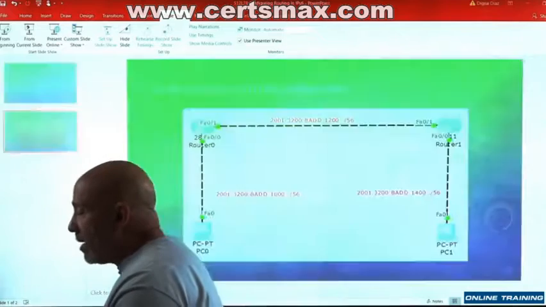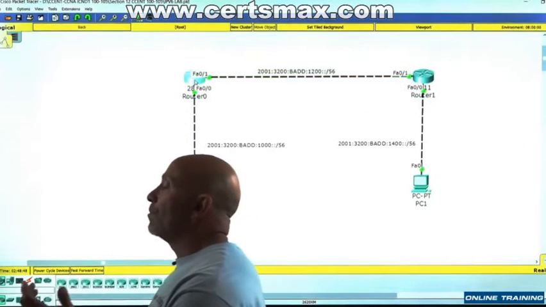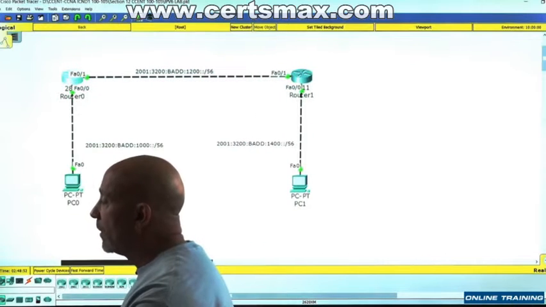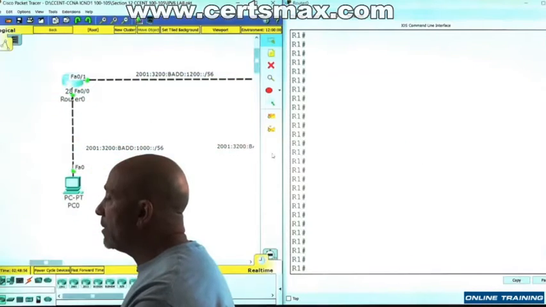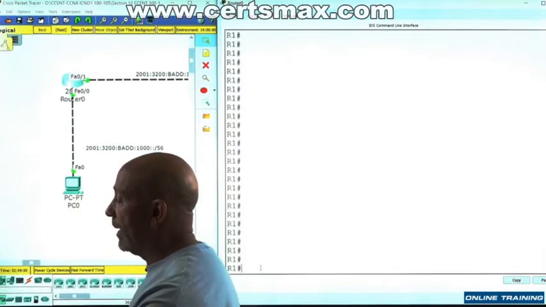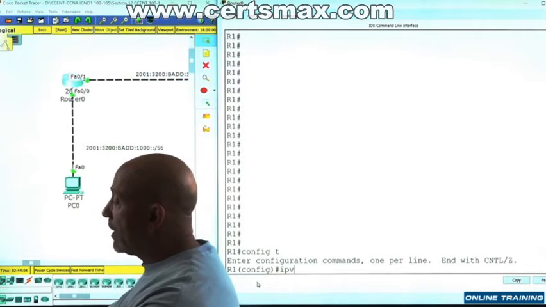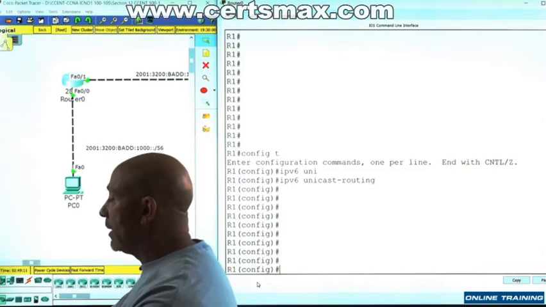Let's go to our little lab where we already put the IPv6 addresses on there. So let's do this one the long way. Windows 10, let me tell you, not very happy. Okay. Config T. Normally, we've got to do IPv6 unicast routing. I think we already did it, but I'm going to do it again. It can't hurt. I'm going to turn it on again if I did it before, just in case.